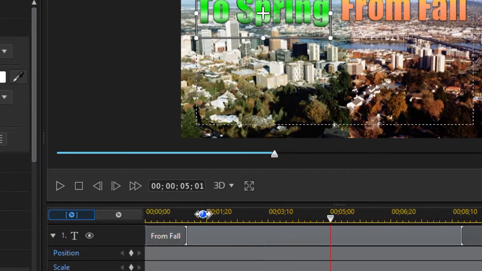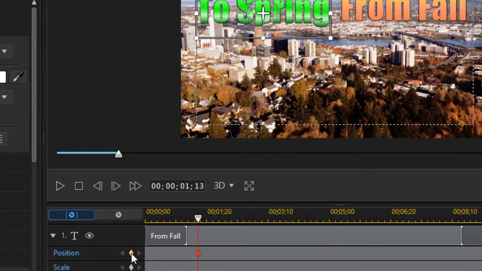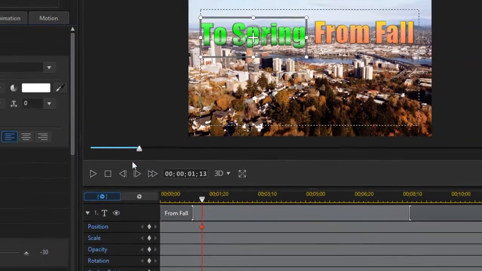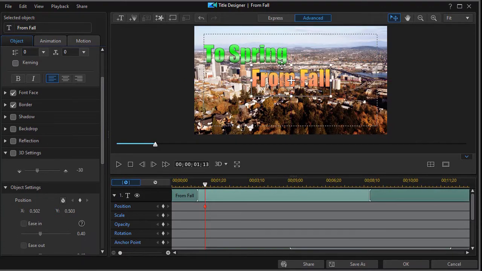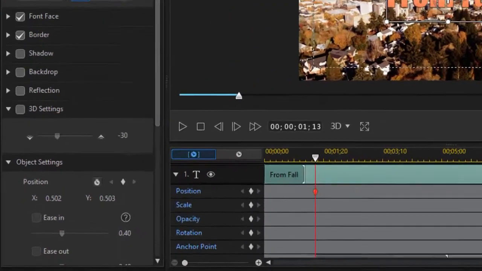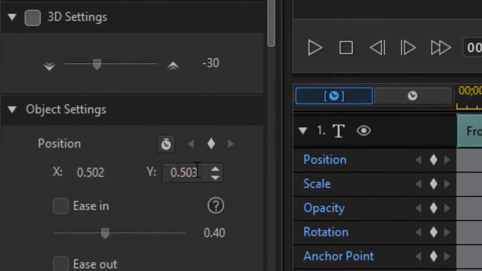First thing I want to do is take that first keyframe position and set a time on that. So I'm going to click on my time code, and all I need to do is type in 1, and then in the frames I type in 13, press enter, and now I'm going to set a position keyframe for my From Fall. I want to start From Fall out in the center of the screen. Now you notice I have my object settings open on the left, and if I drag this to the center, I can center it using the mouse. And it's approximately 0.5, 0.5.